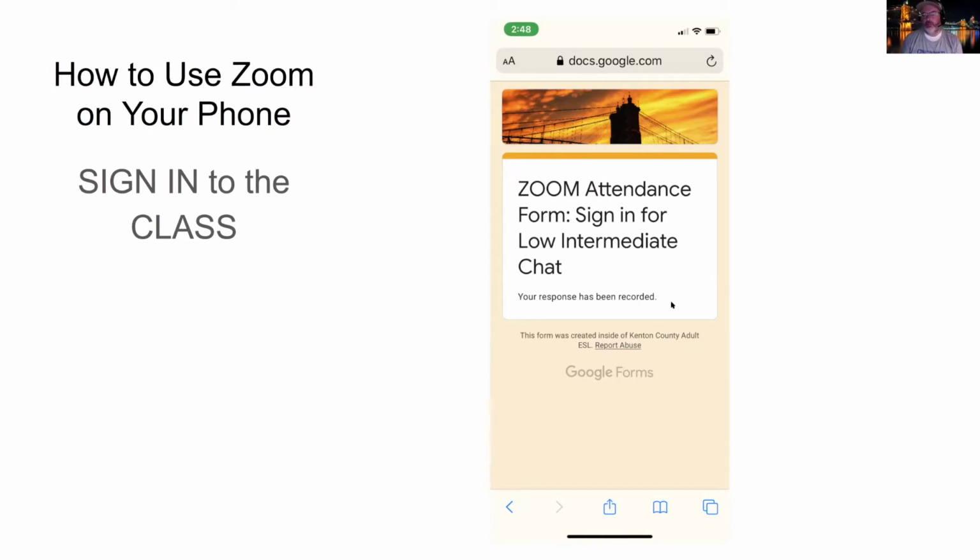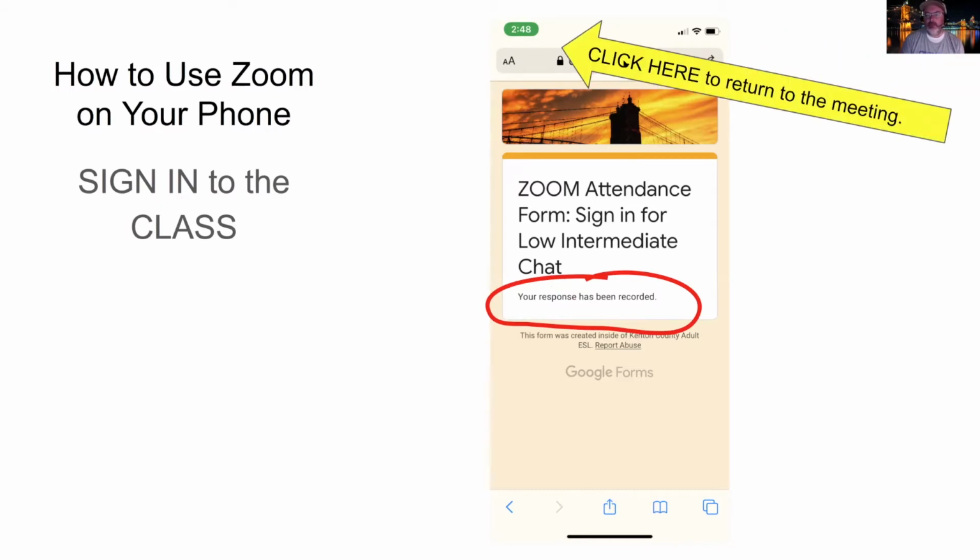This is really important for us because it helps us keep track of the students who are coming to our online chats. When your response has been recorded, if you're using your phone, for example the iPhone, you might have a little green space around the time on your phone. When you see the response has been recorded, all you need to do is click on that little green part next to the time to return to the meeting. You'll still hear me talking while you're filling out the form, so you just need to return to the meeting by clicking on that green spot.